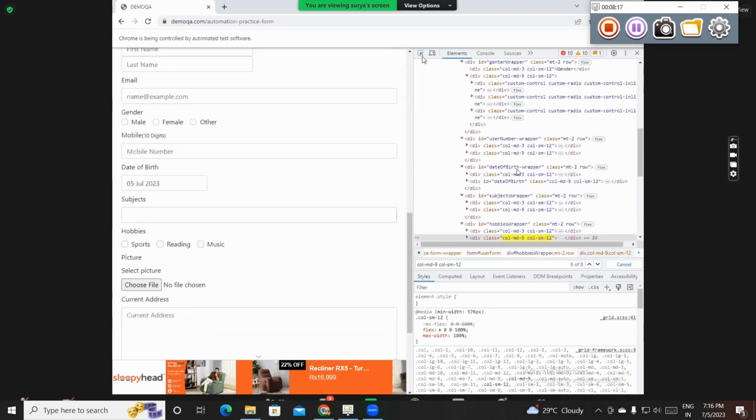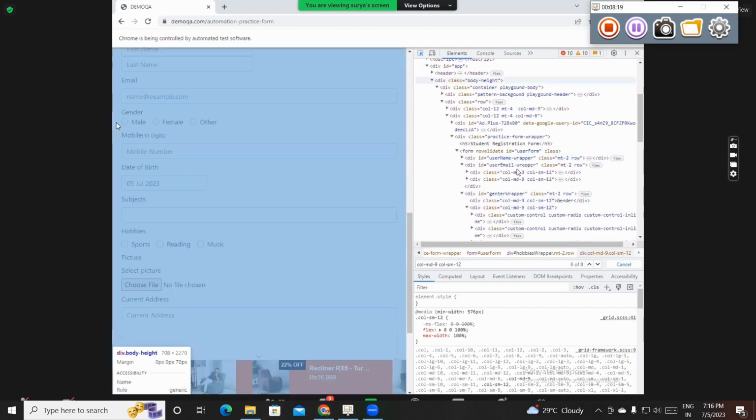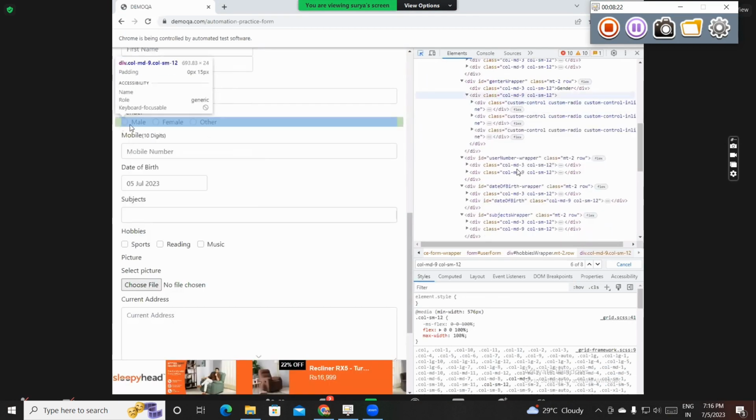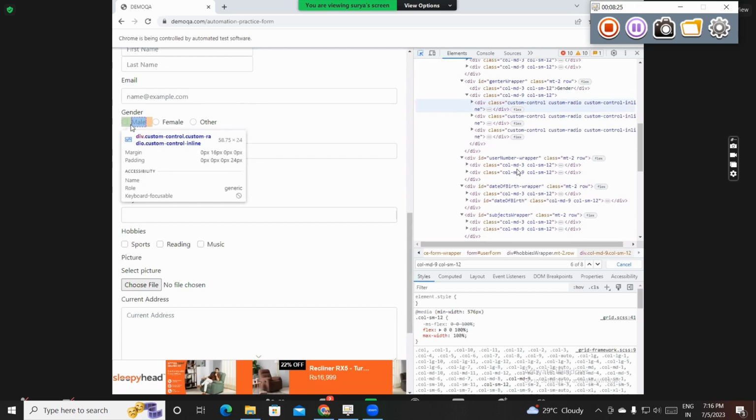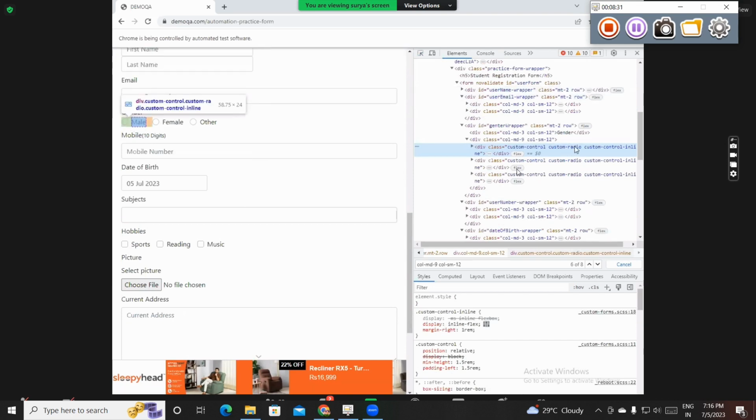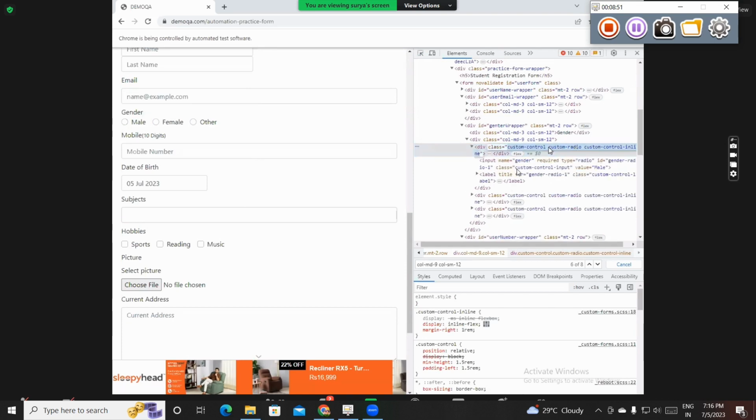So after this we can discuss find elements. First I need to inspect particularly this male radio button. What I am getting exactly here is custom control. We all know how to inspect: right click on that particular element and go for it. Now Control C and Control F and Control V. What is the meaning of Control F?